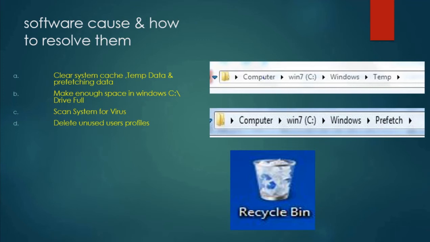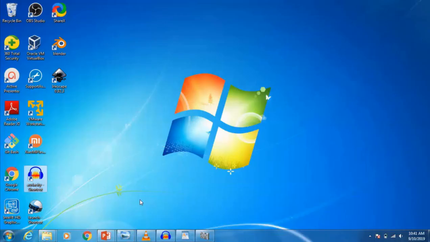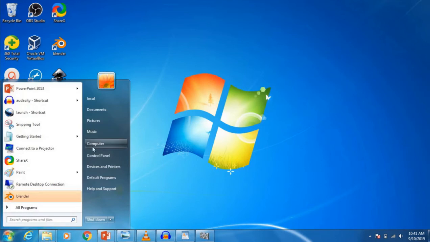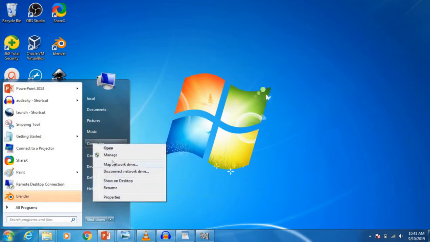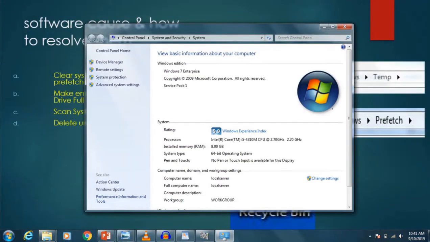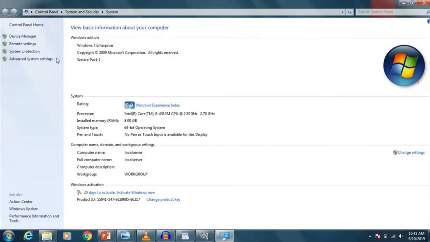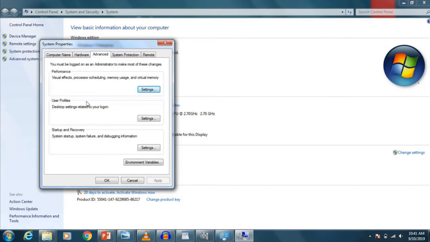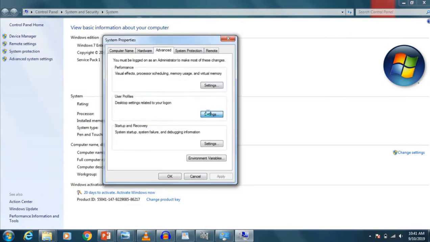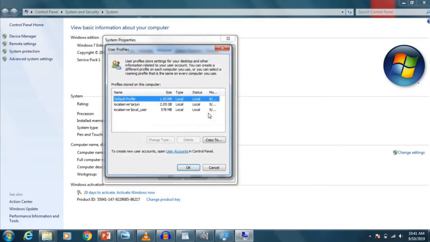Our next solution to improve system performance is to delete unused profiles. Mainly it happens on domain systems where anyone can log in to the system with their credentials. To delete them, just click Start, then right click on Computer and go to Properties. Then click Advanced system settings. Under the Advanced tab, click on Settings under the User Profiles option and delete unwanted or unused profiles from your system, but be aware it will delete all the data from that profile.